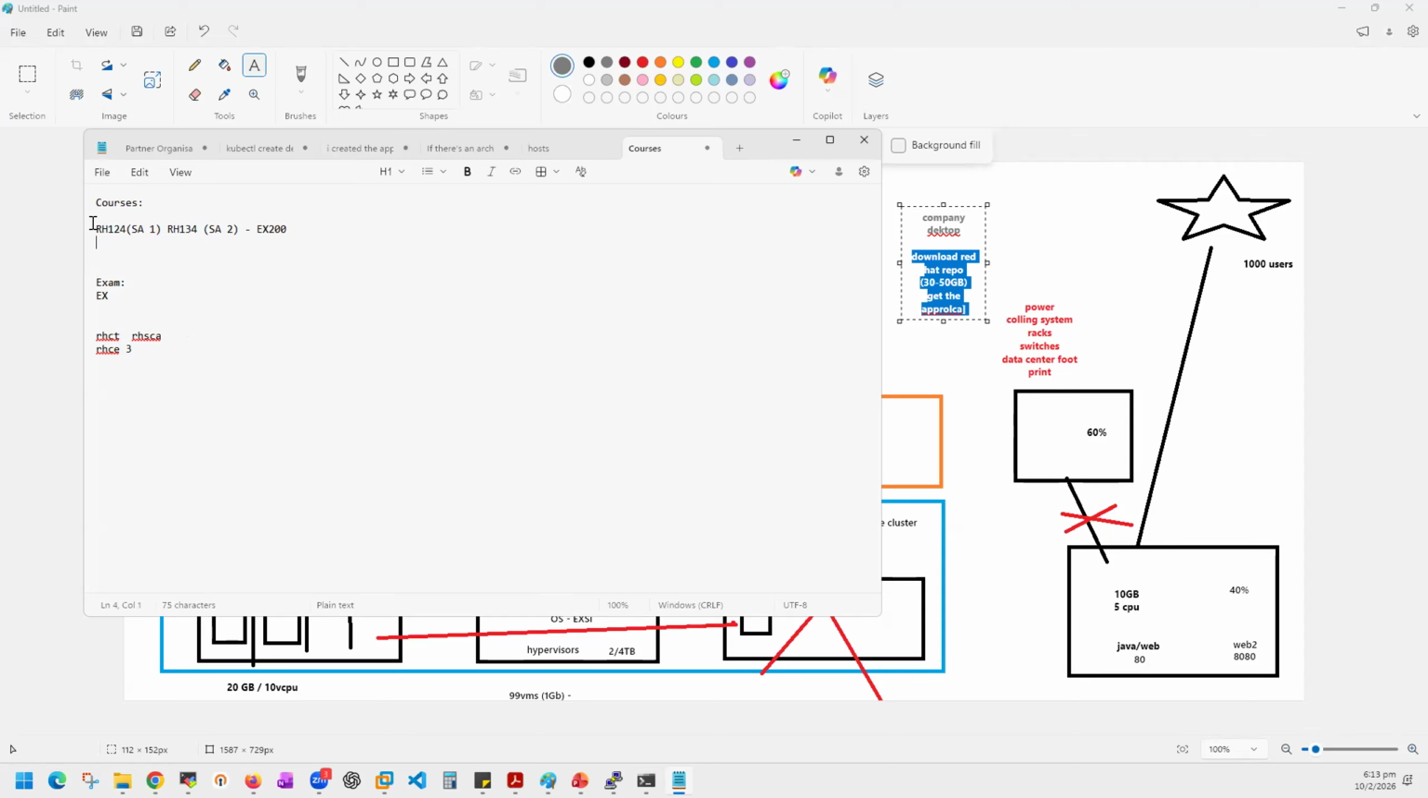Now they clubbed these two courses, and they called it RH199, but the exam is the same. With this exam you become RHCSA, certified system admin. Now, if you want to do Red Hat Certified Engineer, you need to do Ansible, which is RH294 as the course, and EX294 as the exam.